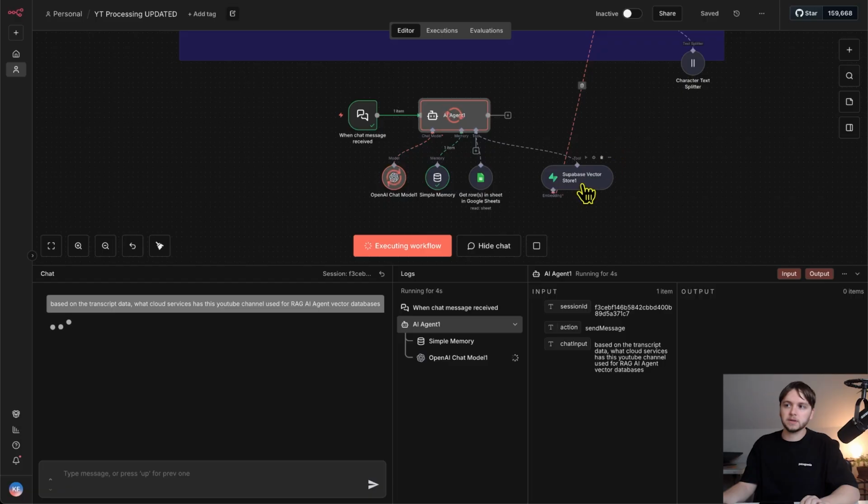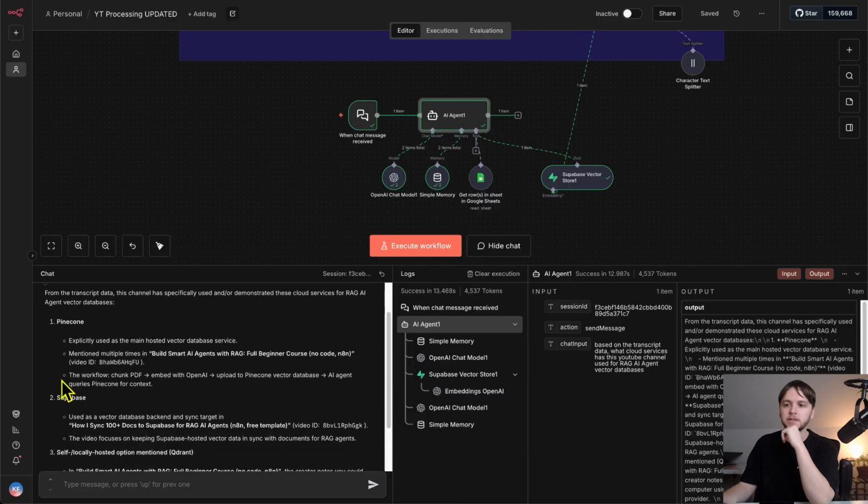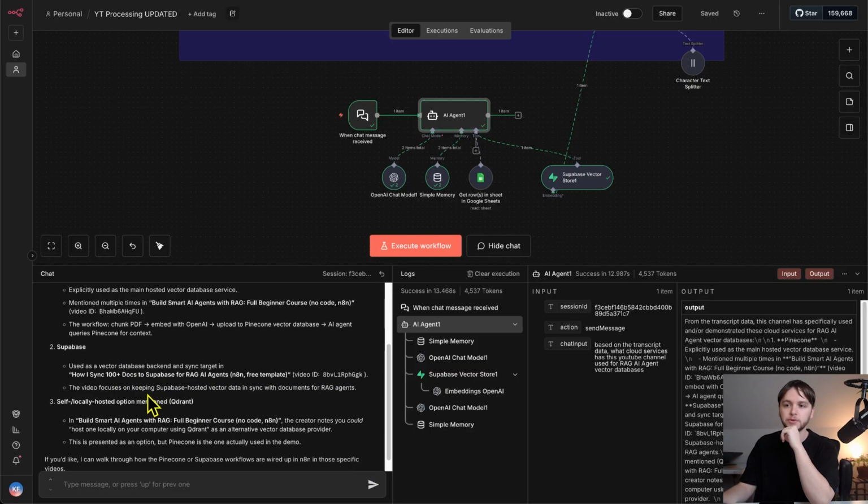All right, I'm gonna send that off and our AI agent is thinking and it's going to use this tool, I hope, and it is. All right, we should get a response here in a second. From the transcript data, the channel has specifically used and or demonstrated these cloud services for RAG, Pinecone, Supabase, and self/locally hosted options like Qdrant, which is true.